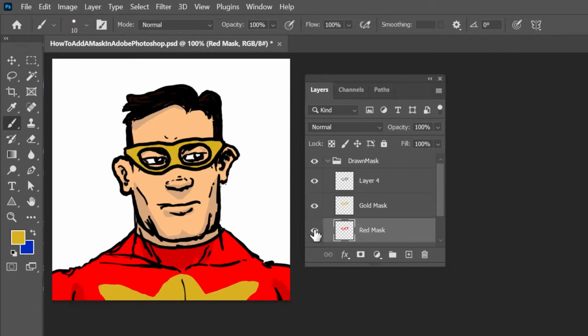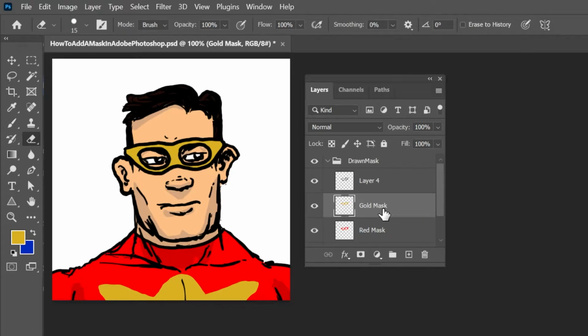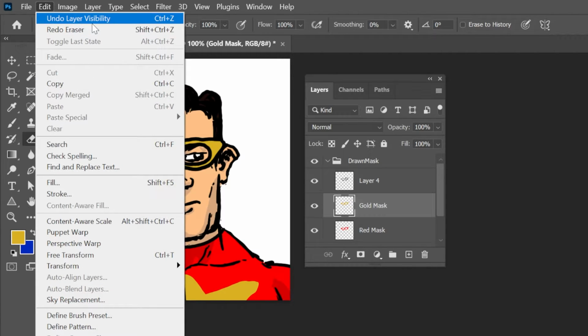So I have two layers, a red mask and a gold mask. And maybe you want to do a combination of a gold and a red mask. So the best way to do this, and first I'll just show you one thing that you could do, is hit the eraser button on the toolbar, and you can erase it. But the only downside is that once you've erased something, you can't bring it back, so you have to undo by hitting Control Z or going to the menu and clicking undo.